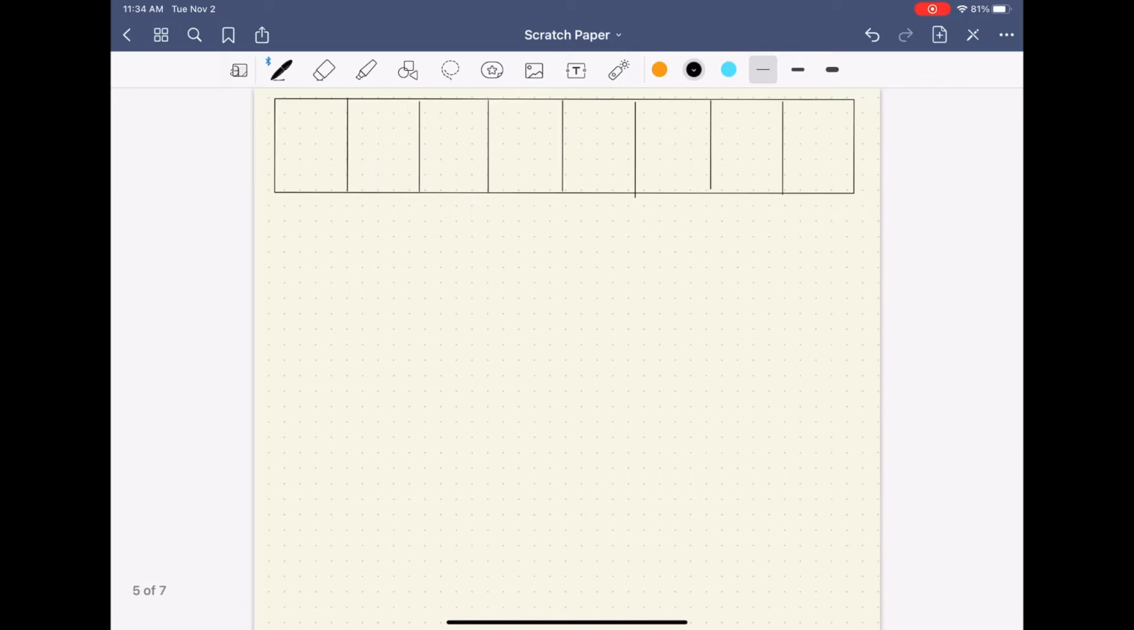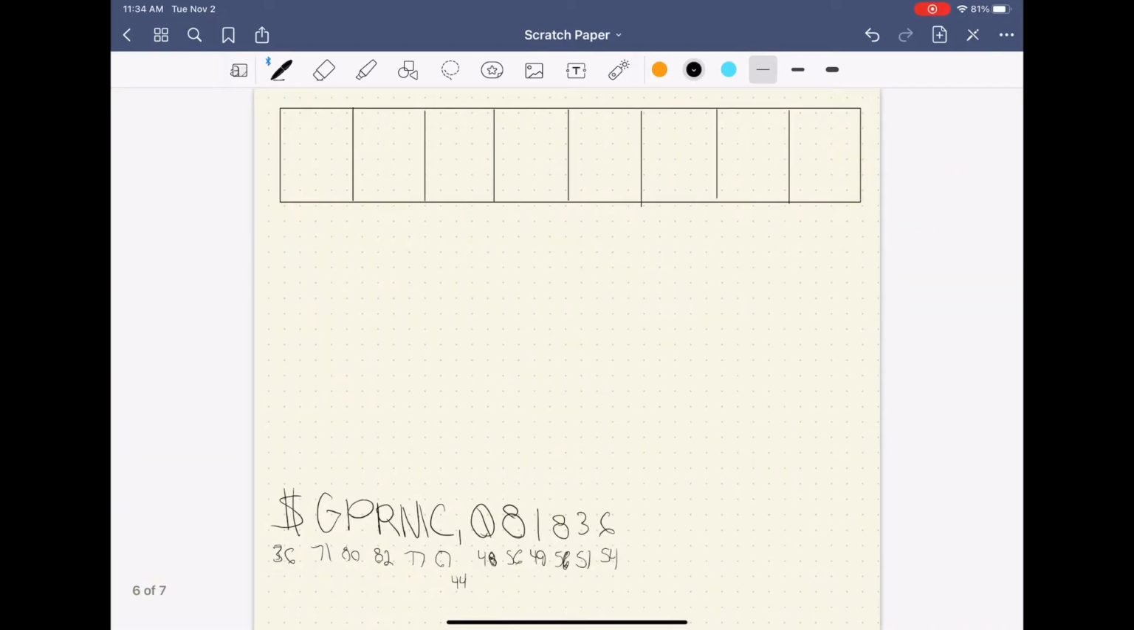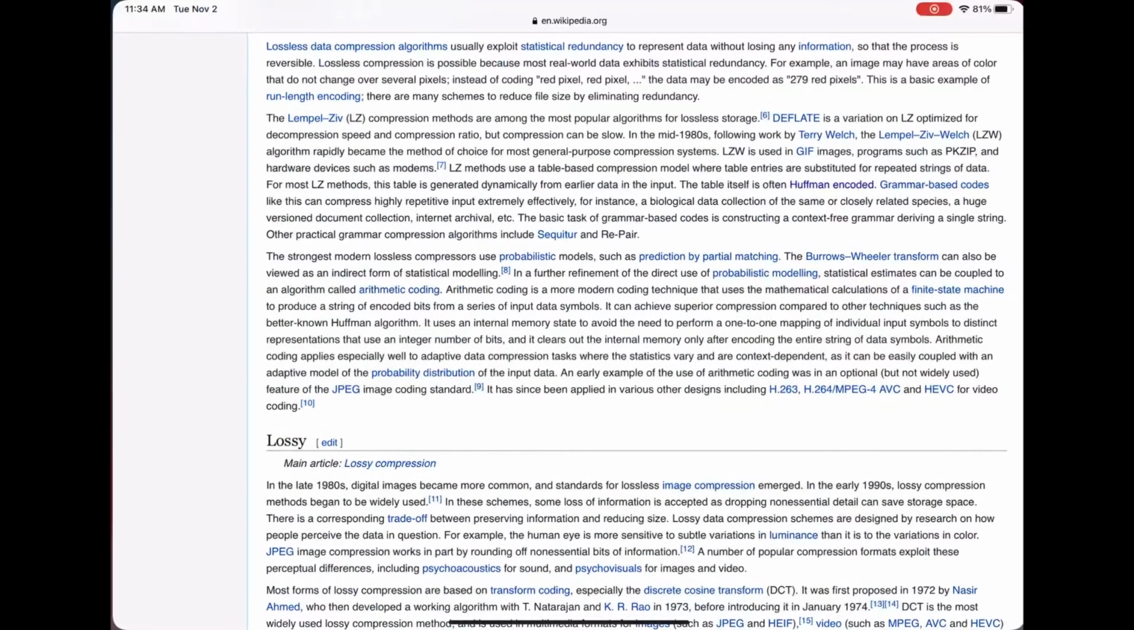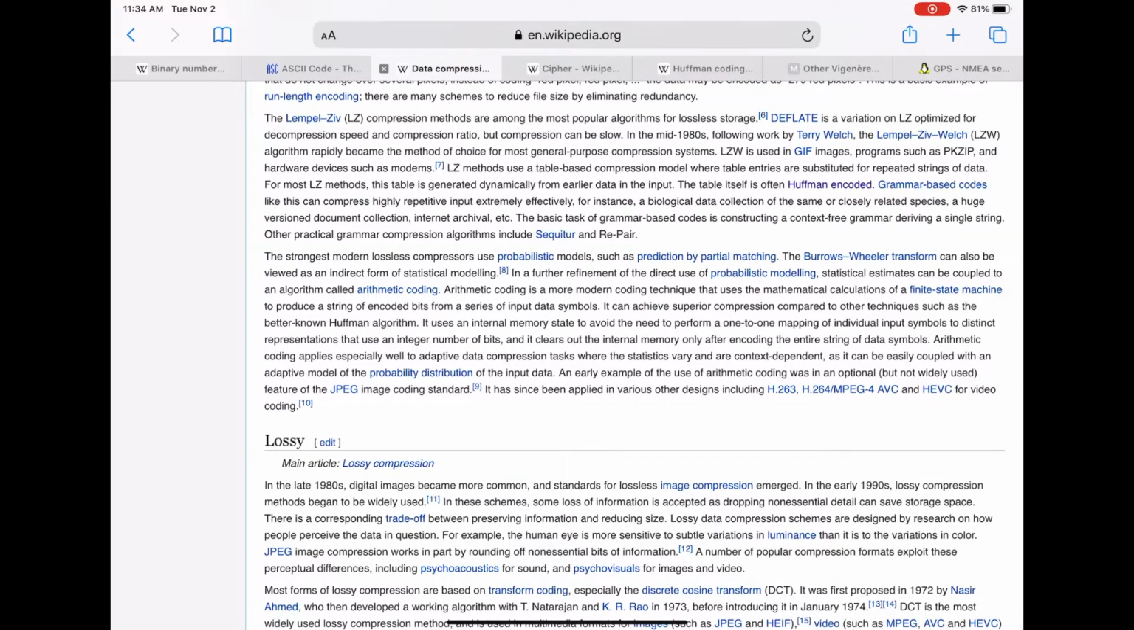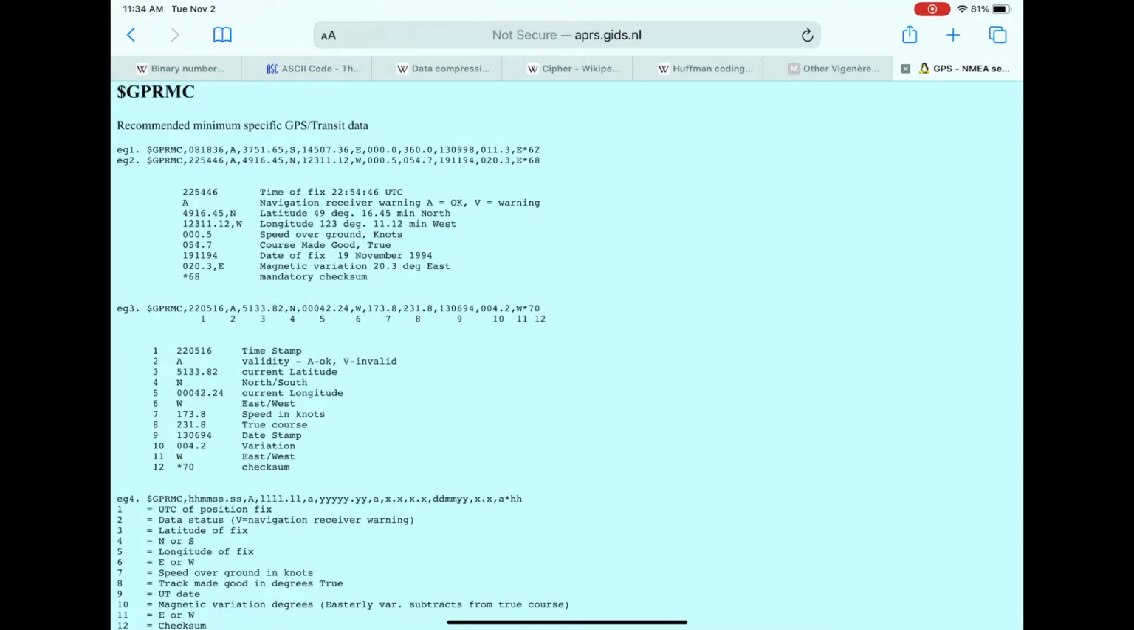So I'm going to switch over to, before I go to this, I'm going to talk about the type of data that I'm trying to compress, and then we're going to give you a practical example of how this can be done.